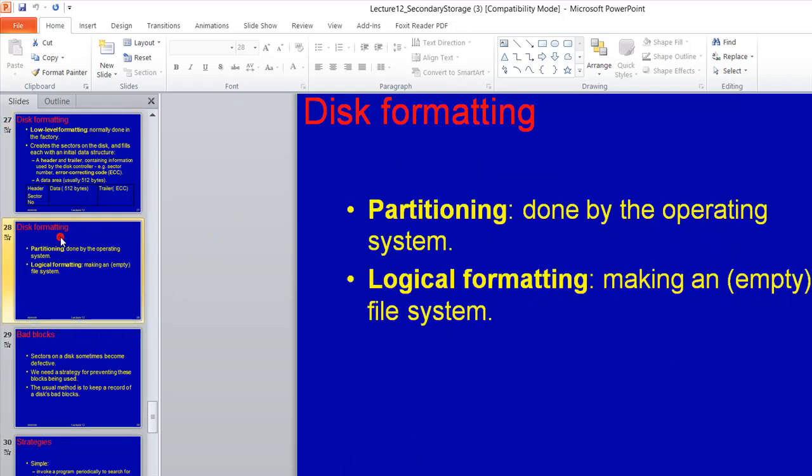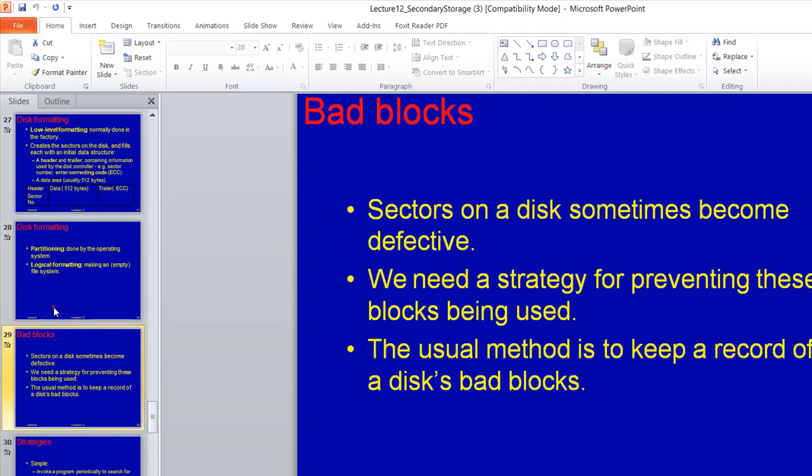Then of course we can do partitioning. We have the hard disk, and we can logically divide it into many partitions like C, D, E, and also we can change the file system: NTFS, ext3, ext4. This is called logical formatting.